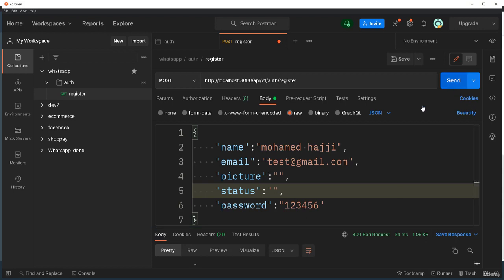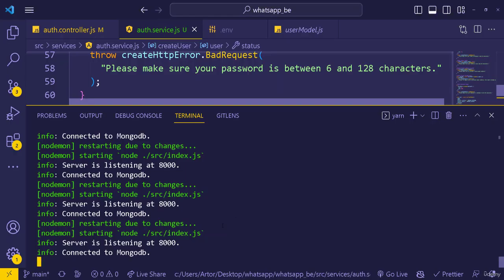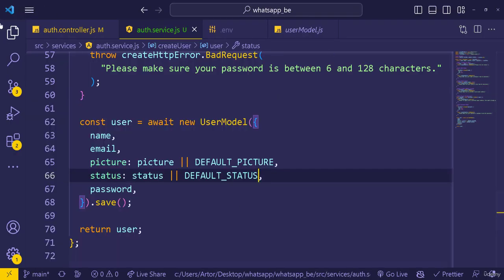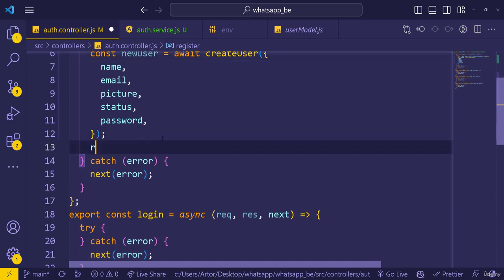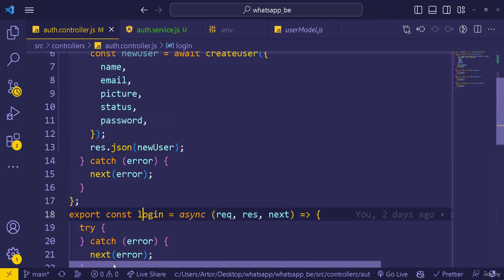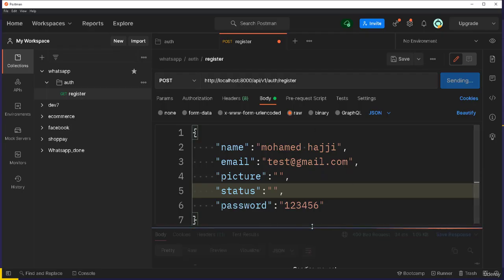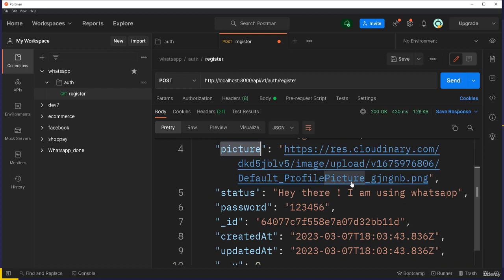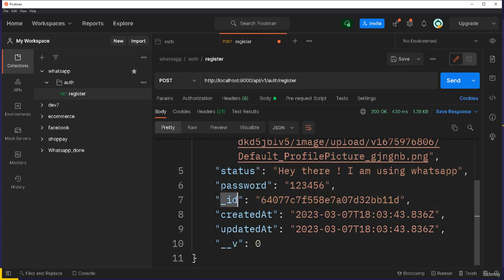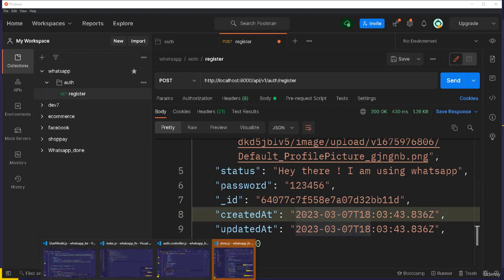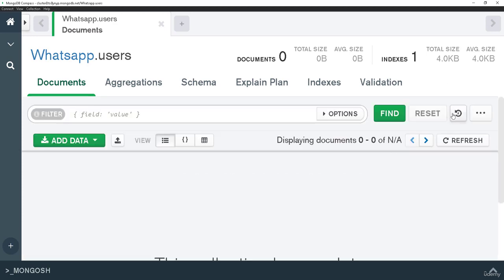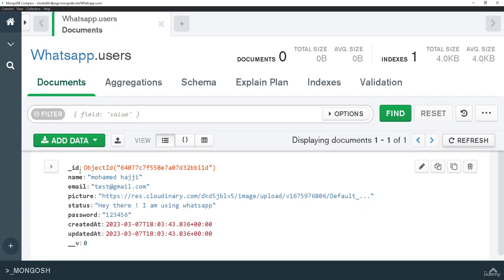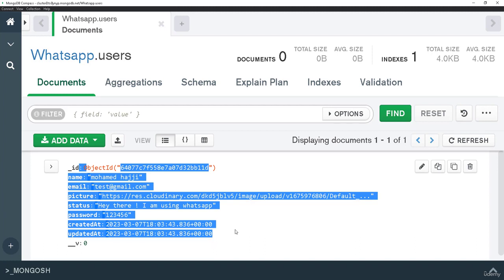So before I send, something I can do is go back to my auth controller, and here I can call response.json and send the new user. So I can see the information there. Let me go back and send. And let's see what we get. We actually get the data. So we get the name and the email and the picture, which is the default picture, default status, password, the underscore ID, and then the createdAt and updatedAt, which come from using the timestamps. So now if I go to my database and refresh the documents, in this collection users, I have a new user.